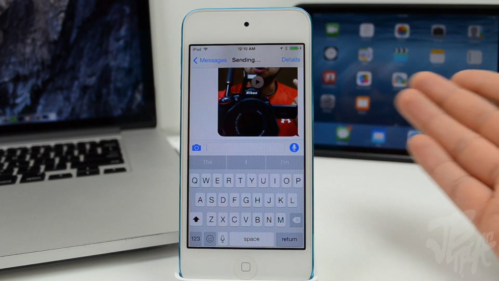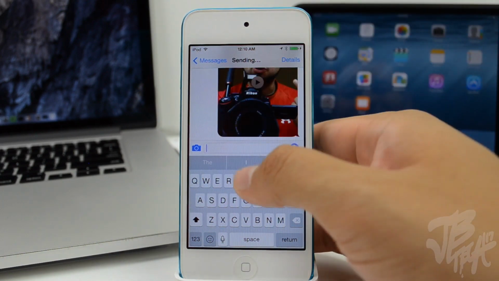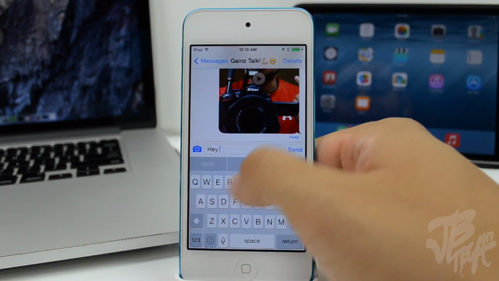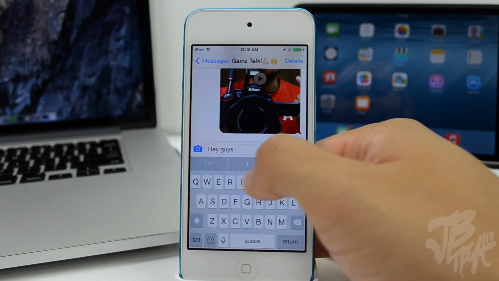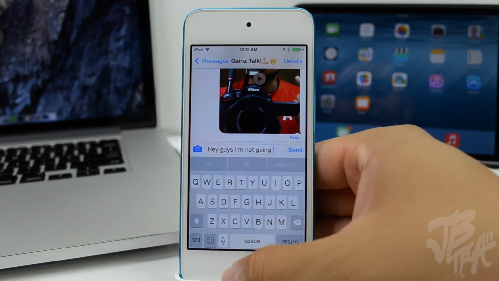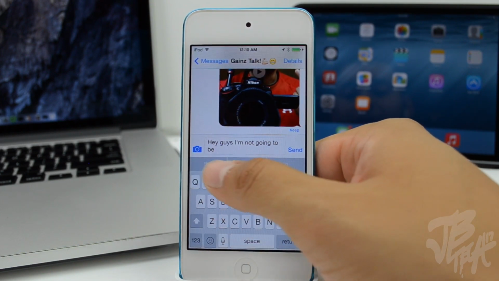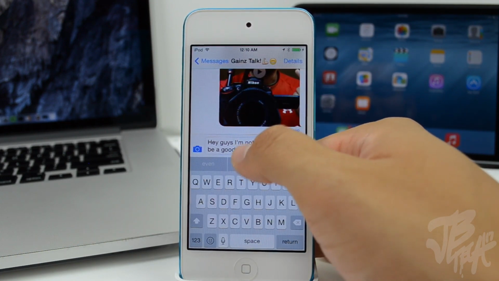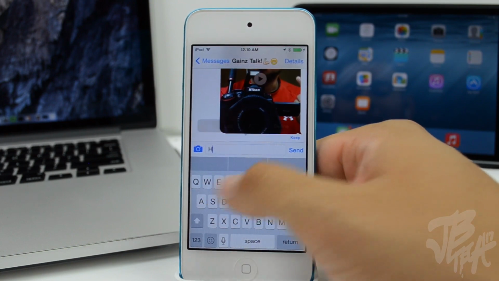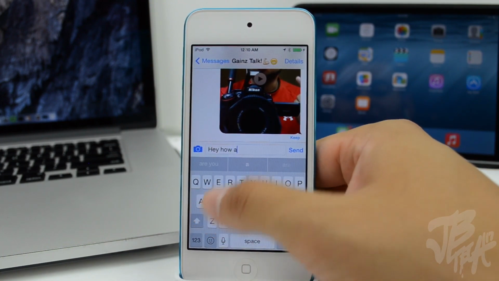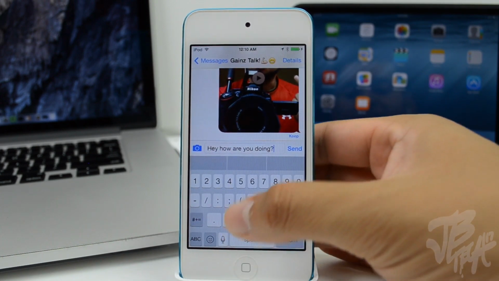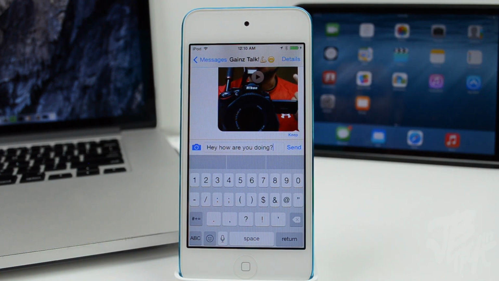So it's pretty cool, kind of sketchy, but basically what that means is, hey, you can say, hey guys, and then I'm not going to be an asshole. Kidding, I'm not. See, it learns the way you type. But what I also want to show is, hey, you can start typing quickly. How are you doing? Just like that. It learns the way you type, and I think that is a pretty cool feature.